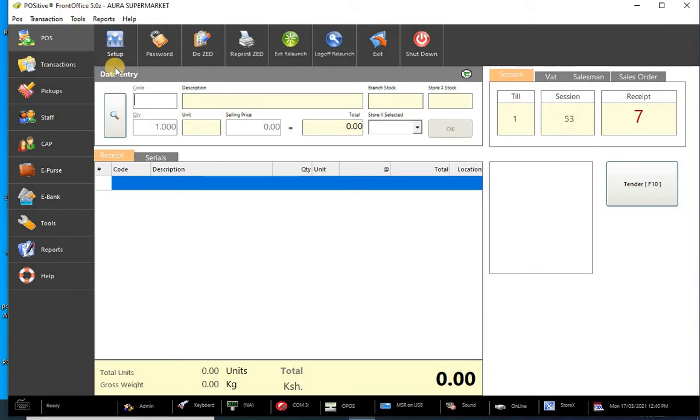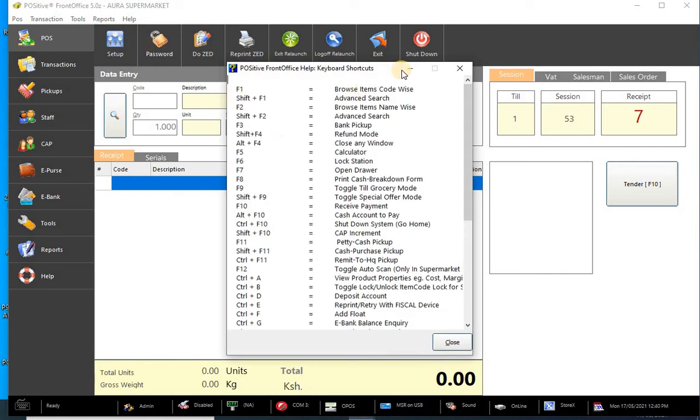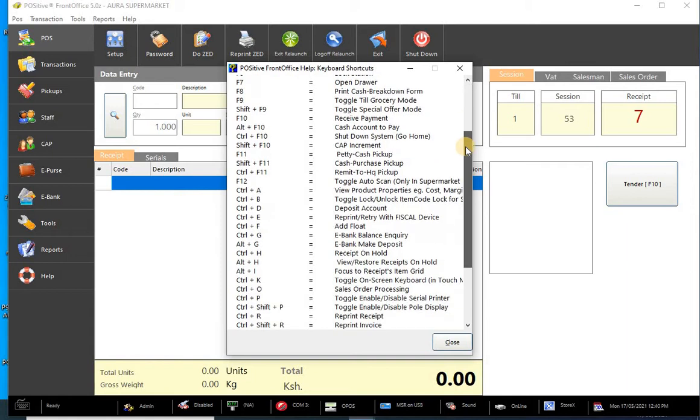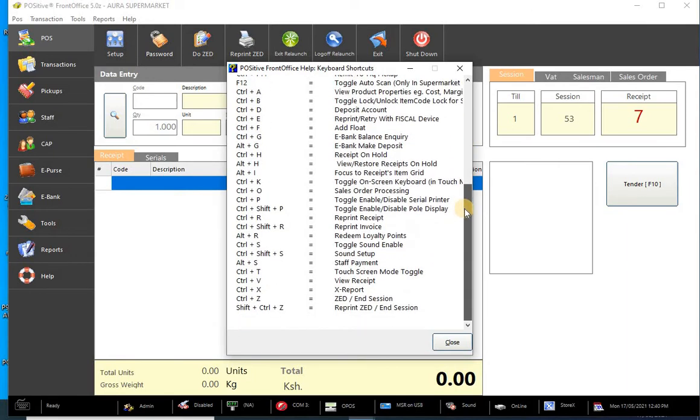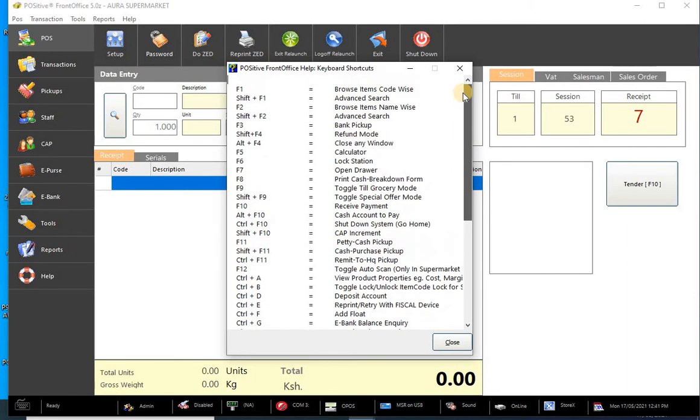Now, first of all, there are what we call helps, or things that can help your cashier be effective. Normally they are here permanently, we've included them. For example, there are different shortcuts here that the cashier can check. Most of the time, with the experience we've had, as cashiers continue using this, they always master it. They end up mastering everything.